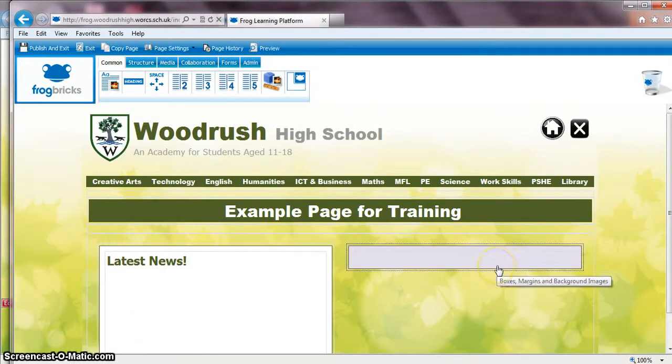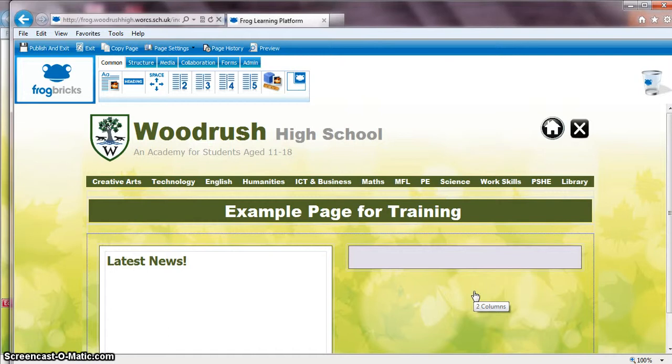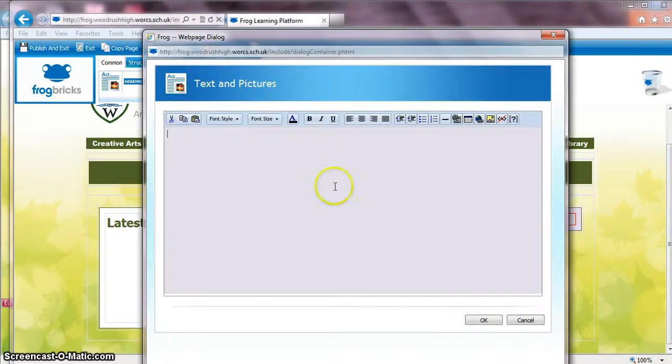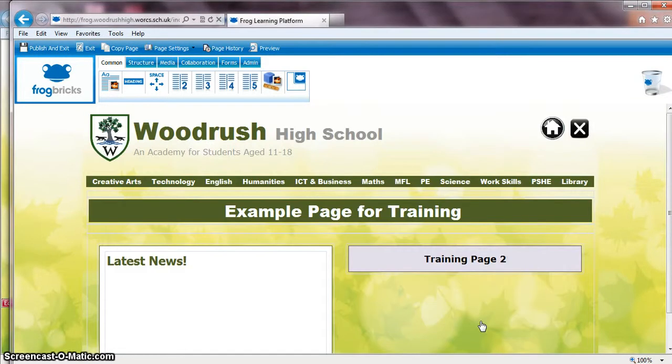Now at the minute that box doesn't do anything, it doesn't link anywhere, and it doesn't tell them what it is. So first job, let's tell them what that box is for. The only way I can put text in is by using the text and pictures box. And there you go, double click on it. I want it to link to training page 2. I'm going to make it a bit bigger. I'm going to put it in the middle. And there you go. It now says training page 2, but still it doesn't link anywhere.